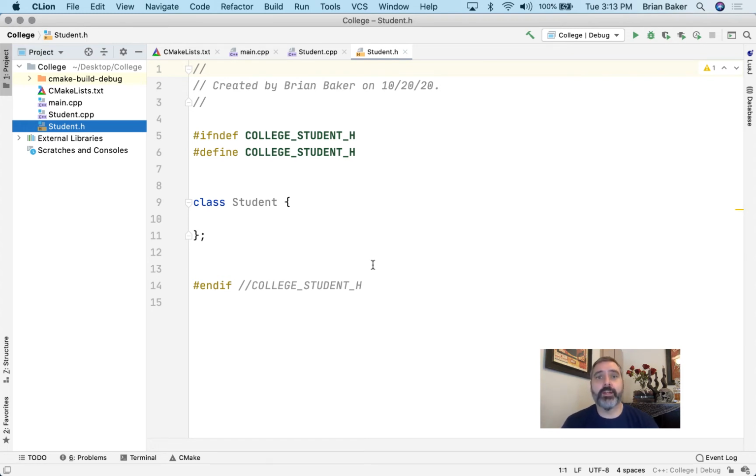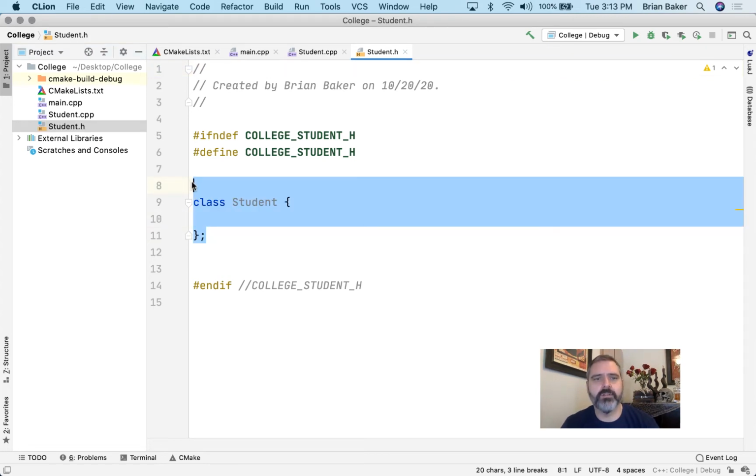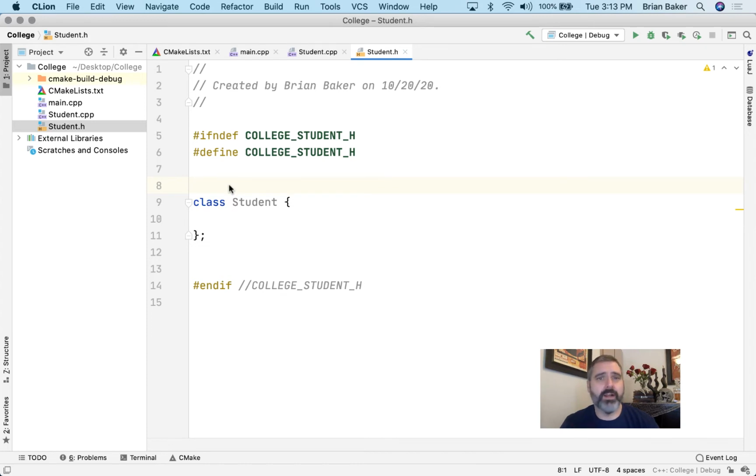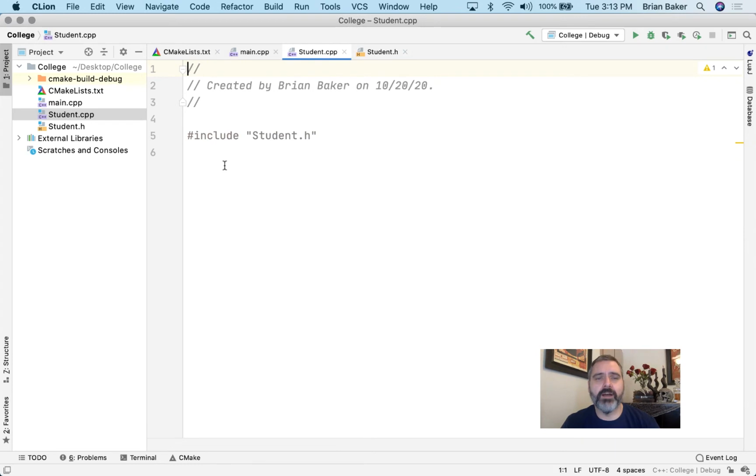So regardless, we've created our class. You can see it even has a stub for the class declaration. And that's pretty much what our header file is going to do. It's going to have all the declarations for our class. The CPP file has just an include of student.h, because you have to be able to see the header file to know what it is.